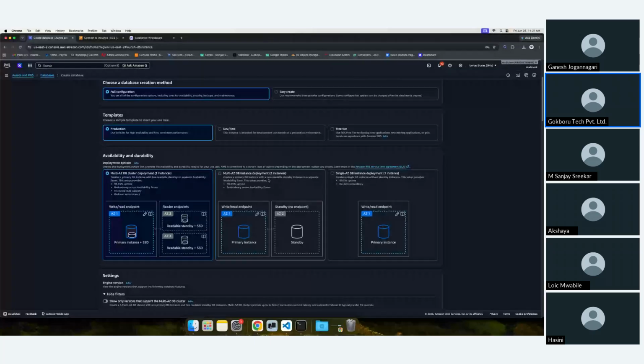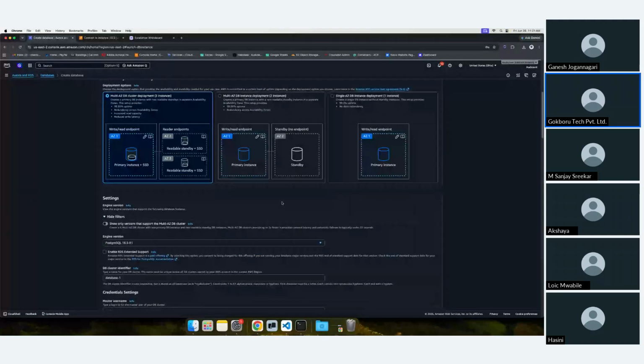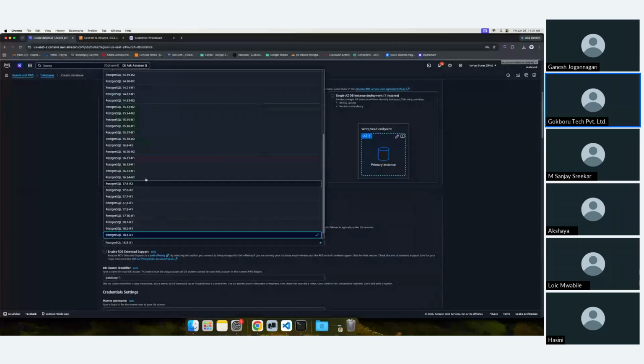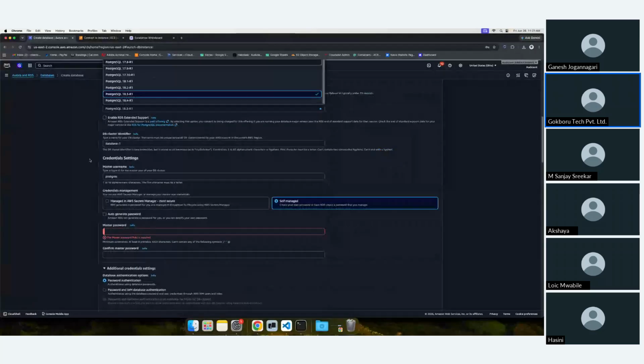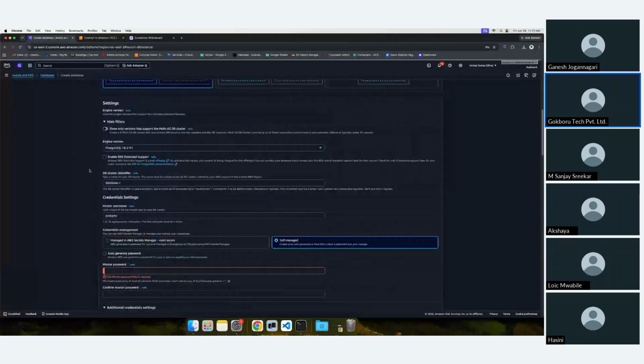Here will be two instances, one primary and the other standby, and in this it will be only a single instance. So you have multiple options here based on the uptime guarantee. Right, so based on that, there is also the cost incurred for this as well. Then you can define the Postgres version you want. Currently it's Postgres 18. The last version we were using was Postgres 16 and 17.